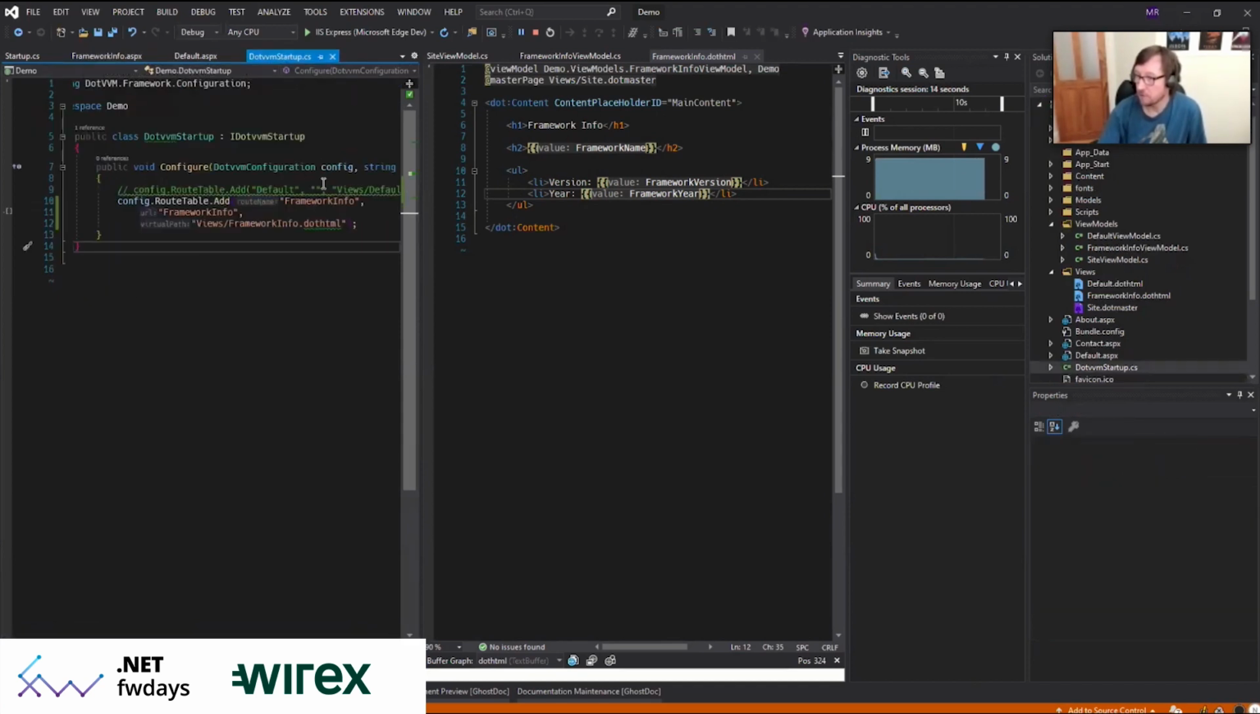So default.aspx will still be the ASPX page, but framework will now become my framework.html page provided by the .vvm runtime.